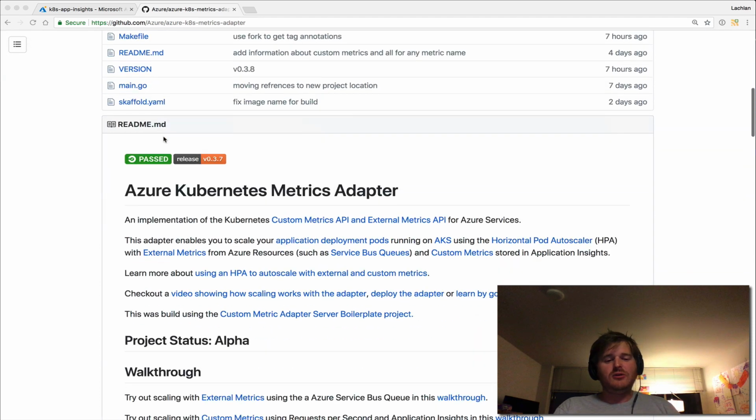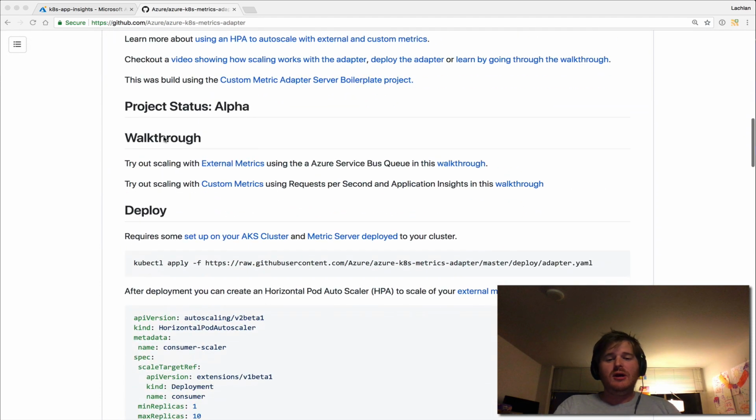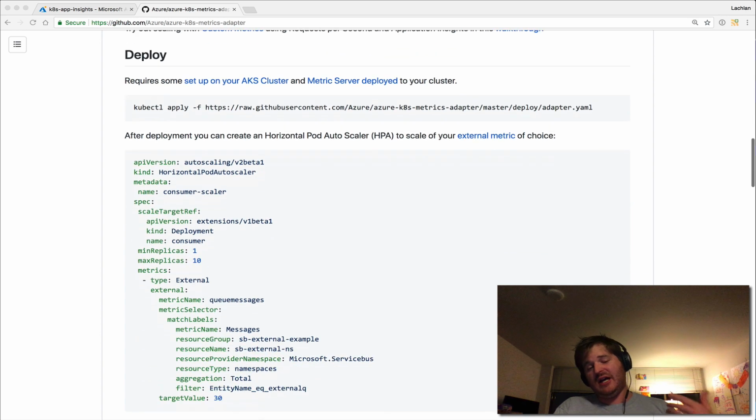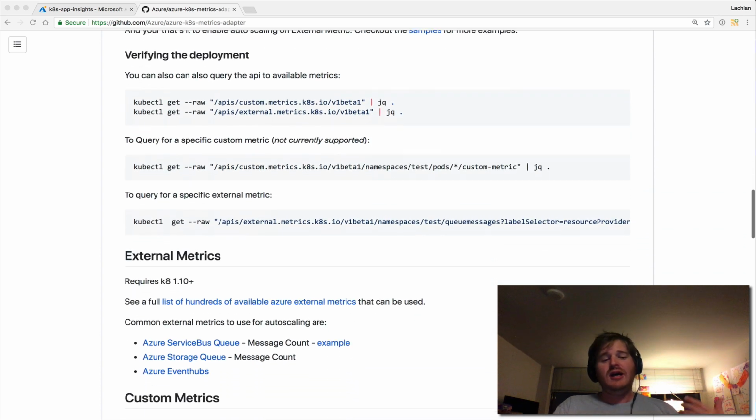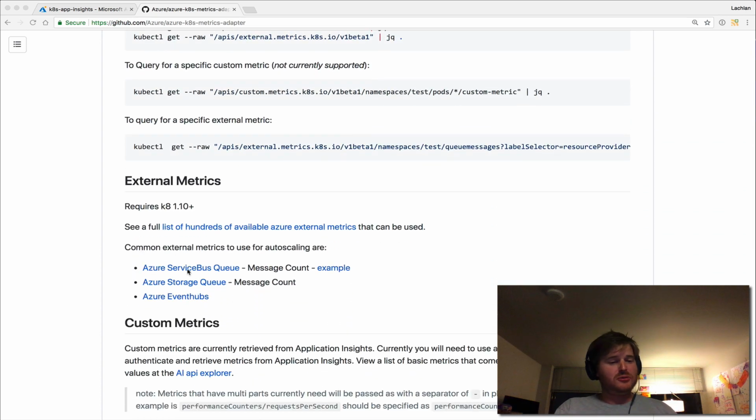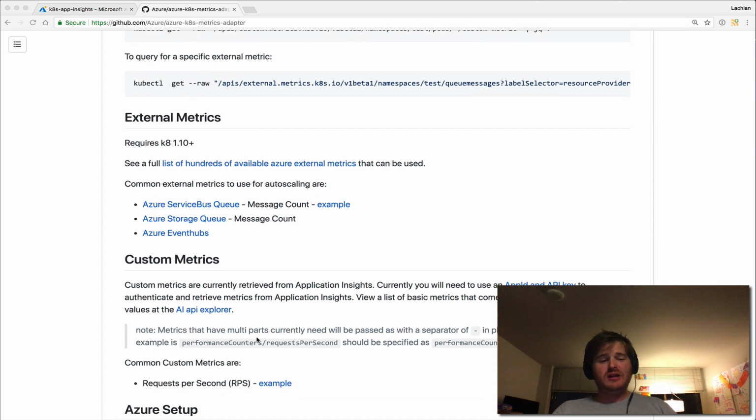So if we take a look through the README in this repo, what we have is how to deploy this, which we're going to go through, and some different external metrics and custom metrics. Specifically, you could have a look at Service Bus or different queues. So you could say if a queue is at this length, then scale up, so you could have some more workers on that queue. Or if you see different events on Event Hubs. But today specifically, we're going to take a look at custom metrics and scaling on a custom metric.